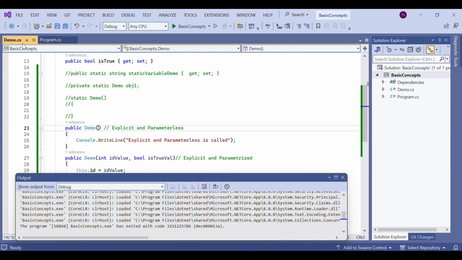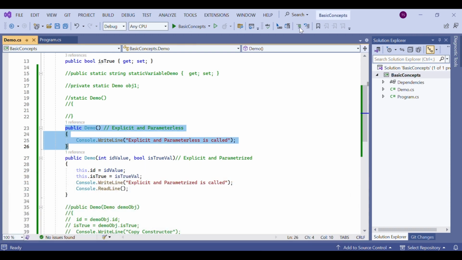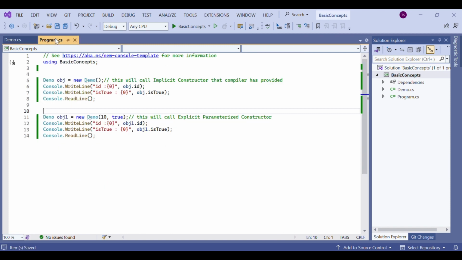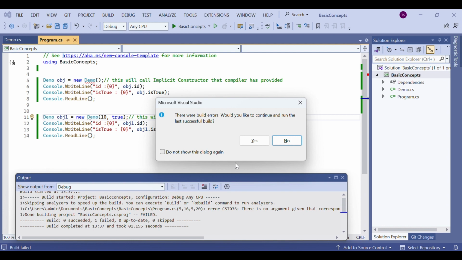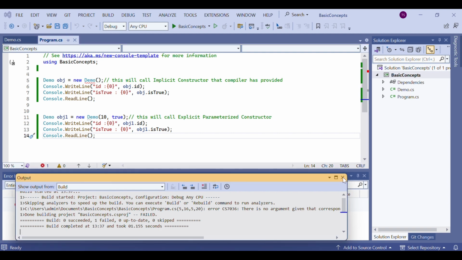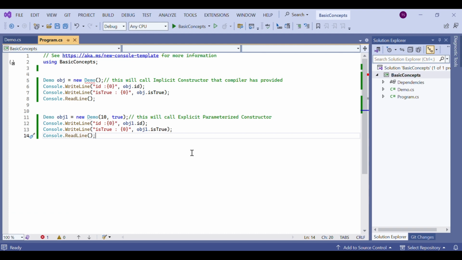But if I remove this, sorry, I think it got hanged. So in this scenario, it will throw an error and it won't work. See, there was a build error. Okay, so we covered the default constructor and parameterized constructor. Let's go ahead with the copy constructor.